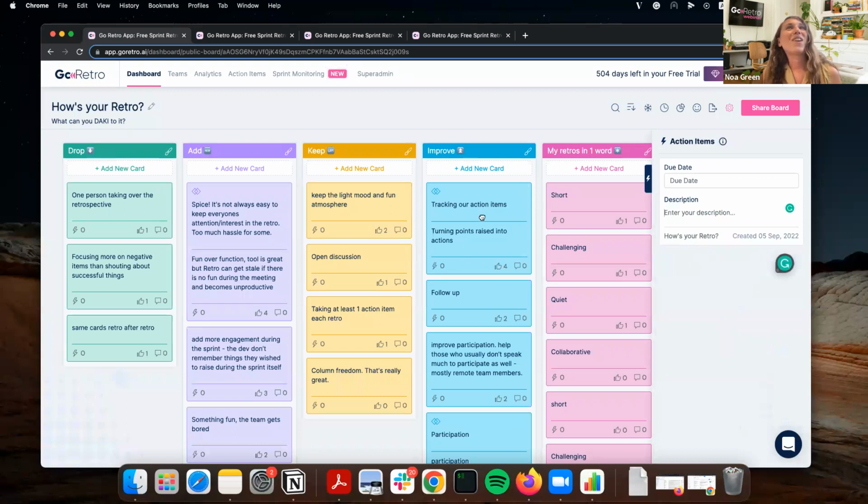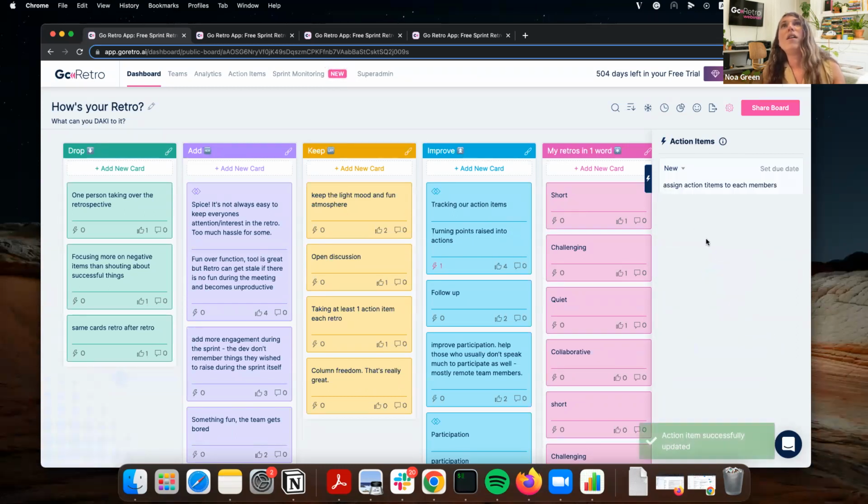Oh, I did that on the tracking action items without even noticing. We can put a description here. We can put a due date, and assign action items to each member. Sorry for my typos. Great, I can see that here. And here I'll be able to see also action items from previous retrospective meetings. So it's really easy for me to follow up on that and see what happened, and if we need to remind the team of what's happening.